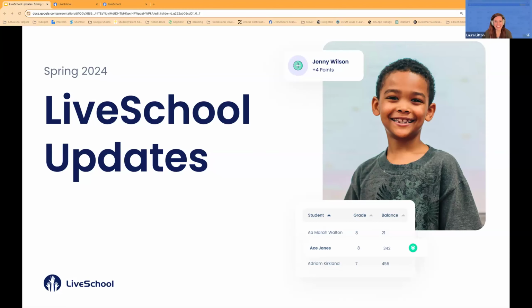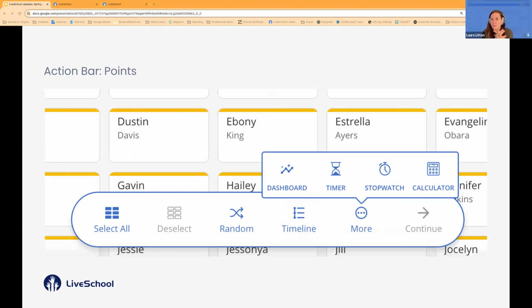All right, so let's kick things off officially. One of the biggest updates that we've made in the spring is something we are calling the action bar. It was created because we had a lot of confusion from teachers and from you around what are all the different things you can do in LiveSchool? How do you find them? What do these little icons mean? How can I access them? Specifically with the action bar, you and all of your teachers are now able to access all of those tools with a single click.